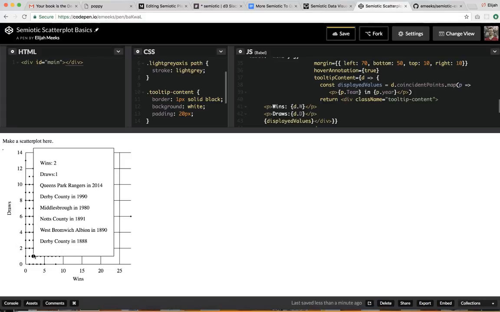So 2 wins, 1 draw. Queen's Park Rangers in 2014, Derby County in 1990, Middlesbrough in 1980, Notts County in 1891, West Bromwich Albion in 1890, and Derby County again. Boy, Derby County just missed the centennial of its 2-win, 1-draw season by 2 years. That's sad.